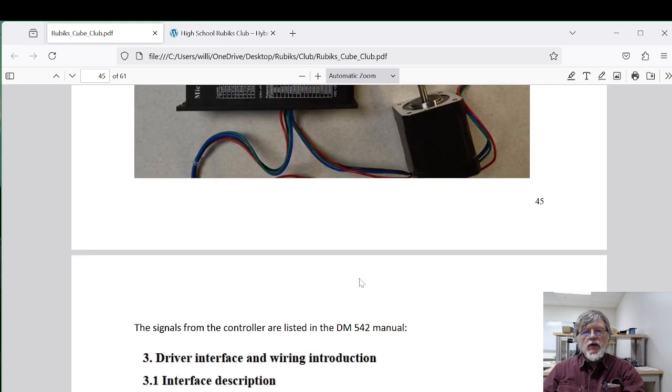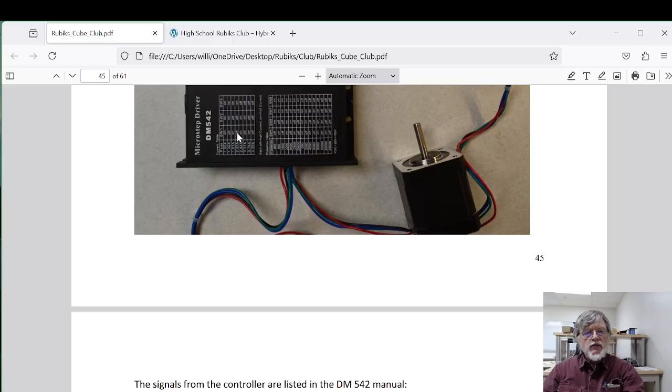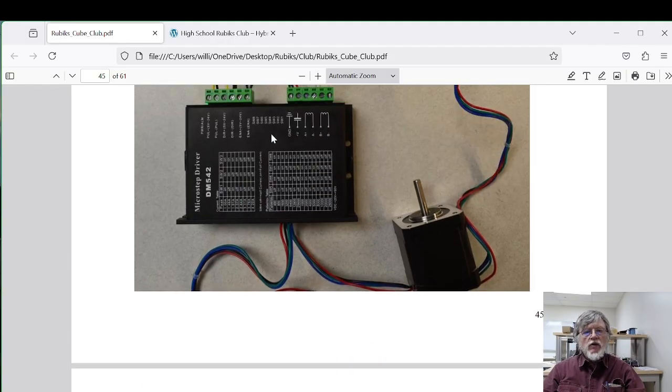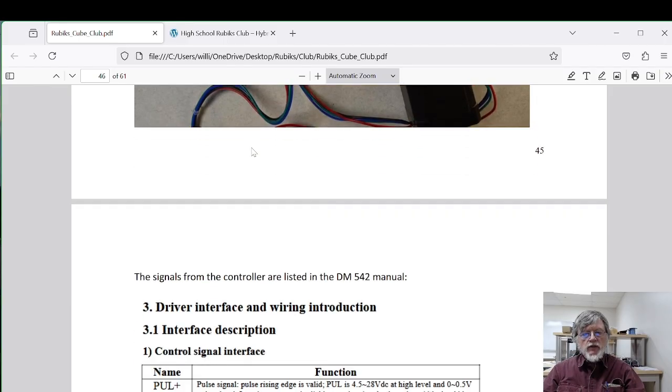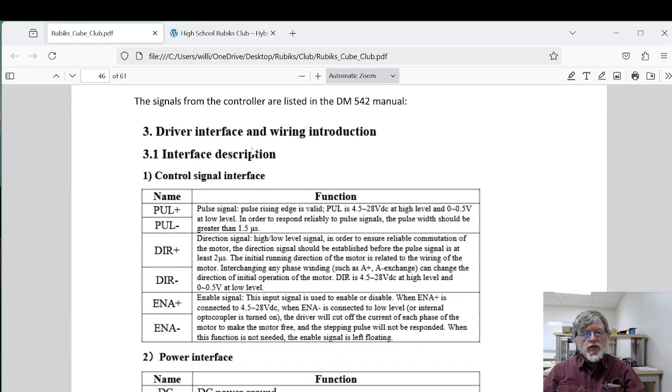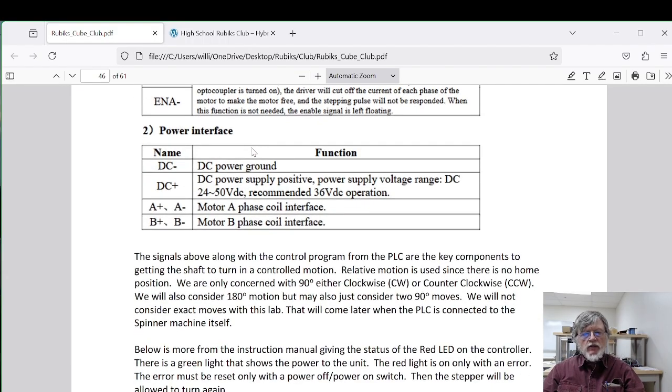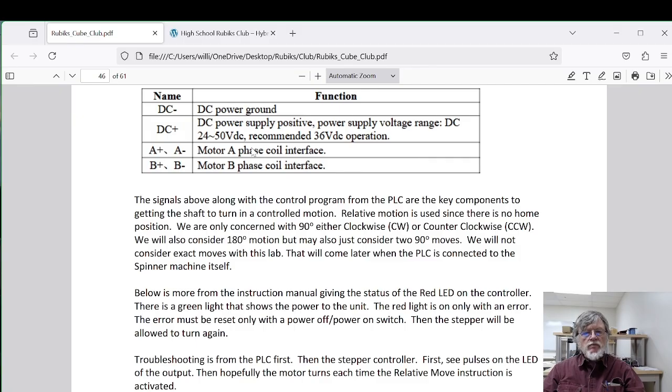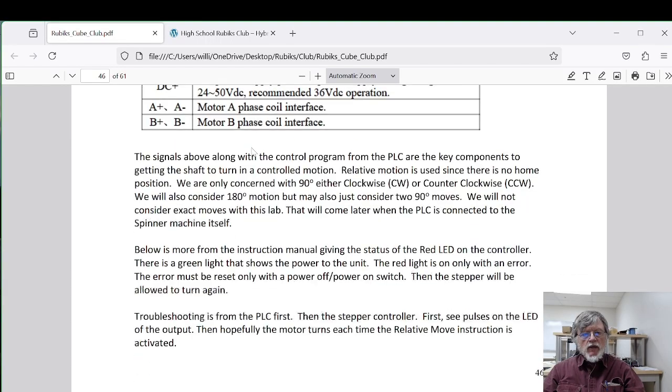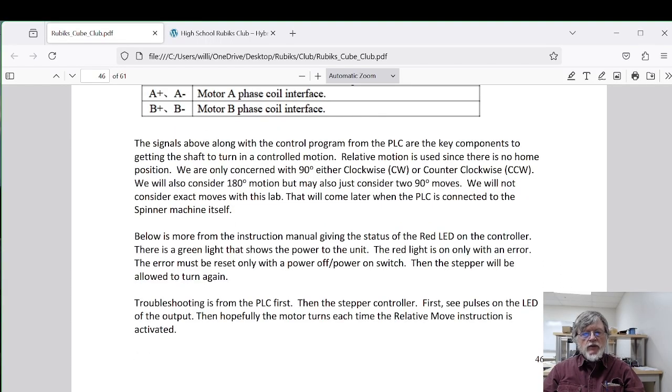Now there are two different varieties. There's the 542 and the 556, and they're equivalent. So all the directions here are the same for each, and you should be able to find these. There should be a couple or three of these systems separate from the Rubik's Cube in your facility, so you can have access to these as well. The controller is used to drive the motor, and you drive the controller from the PLC.